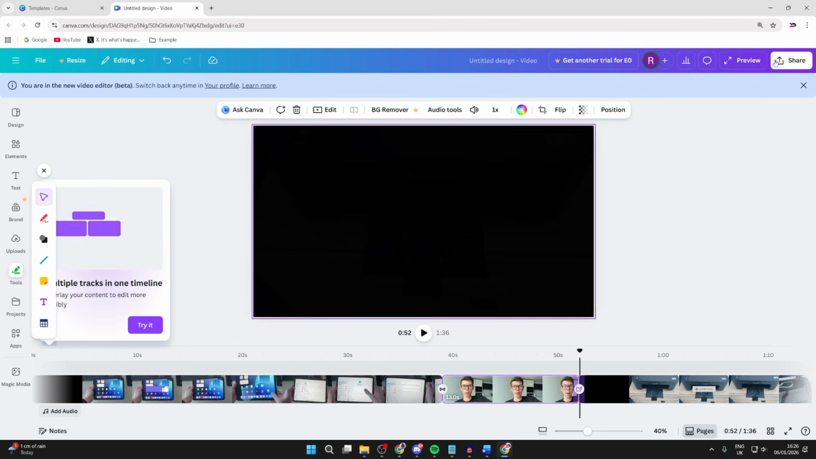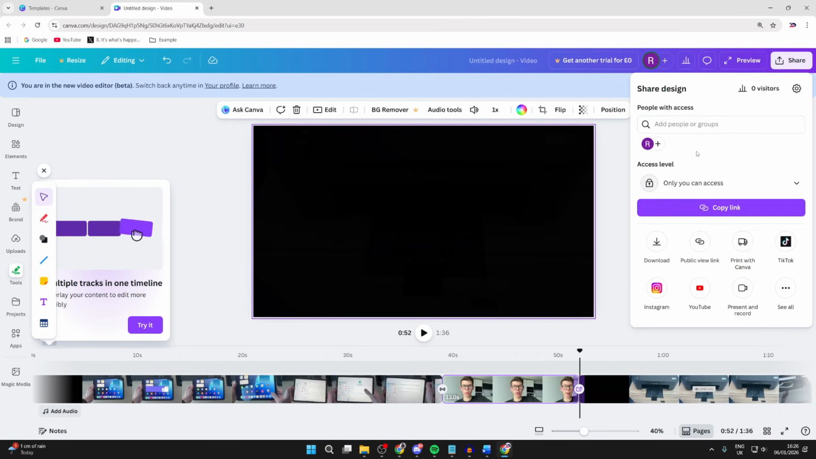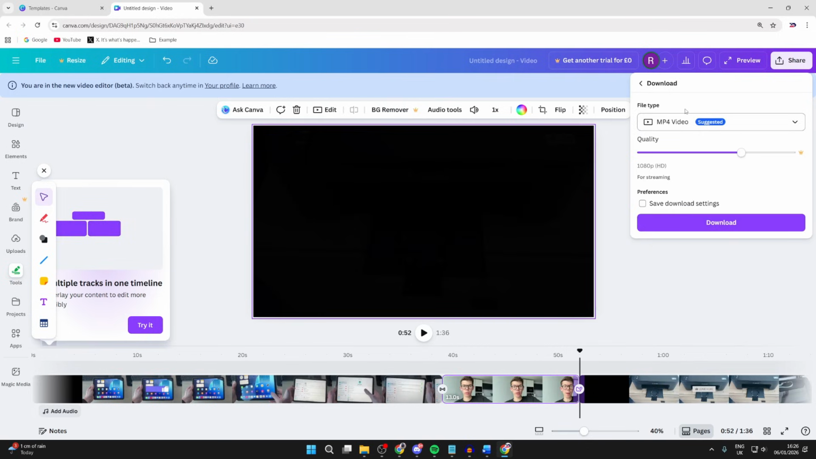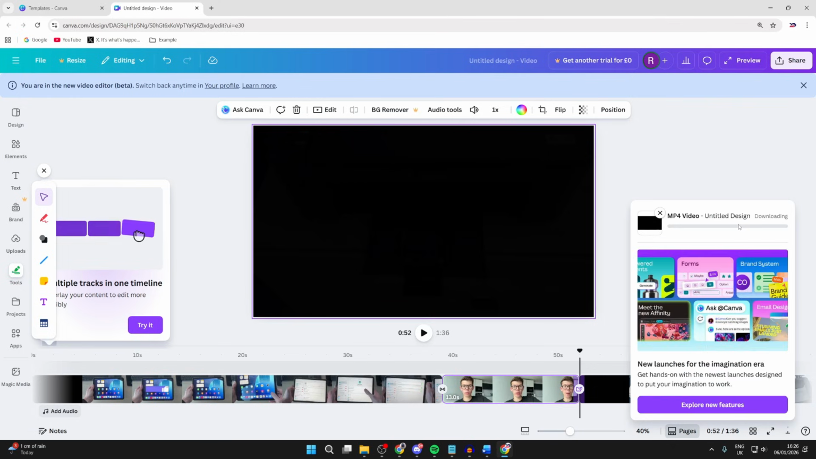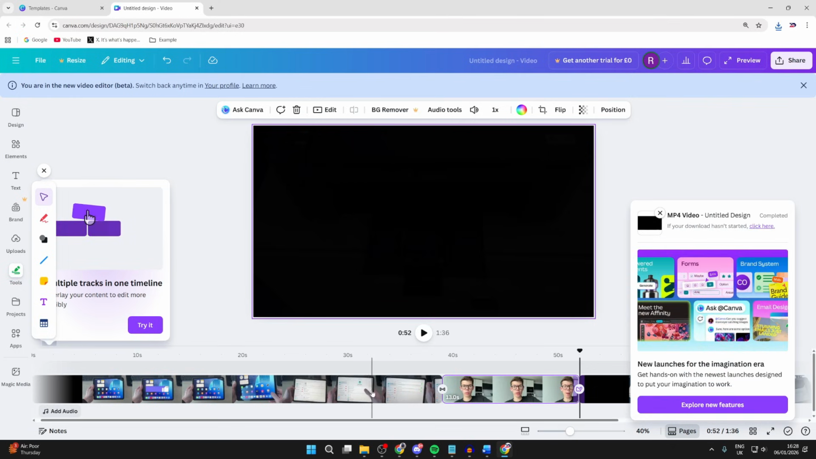When you're ready, you can press share in the top right and then you can press download like so. We'll choose MP4. You can increase the quality more, but you'll need the pro version. And then what you can do is press download and wait. Be patient while it completes and it will then download.